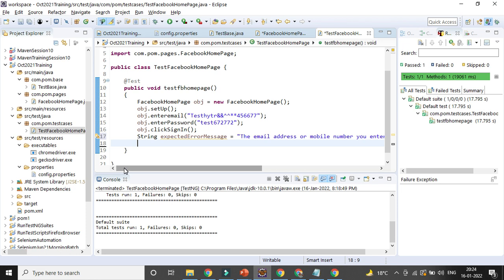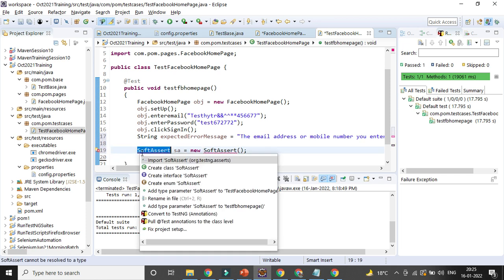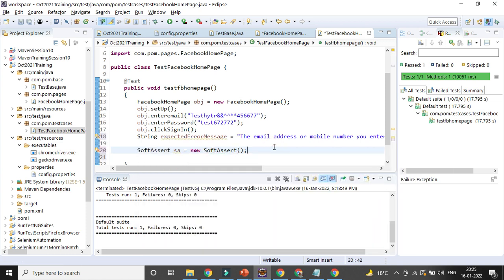There are two types of assertion: one is the soft assertion, one is the hard assertion. With the hard assertion, in case your test case fails, your execution stops immediately at that point and no remaining line of code will be executed. But in case it is a soft assertion, the test case will definitely be failed, but the execution of your remaining lines of code will not stop there. So I will be creating a soft assert class variable, say softAssert equal to new SoftAssert. I need to add the packages also, so this is done.